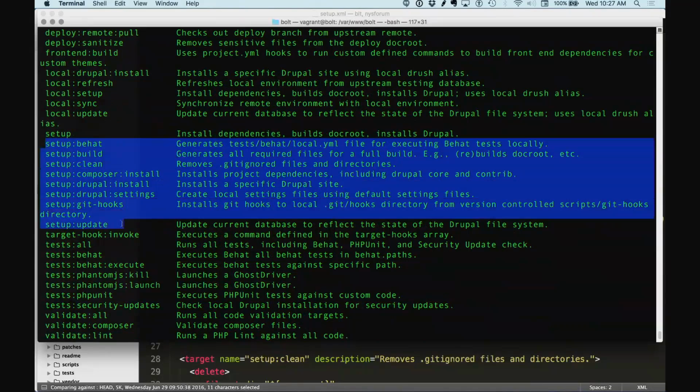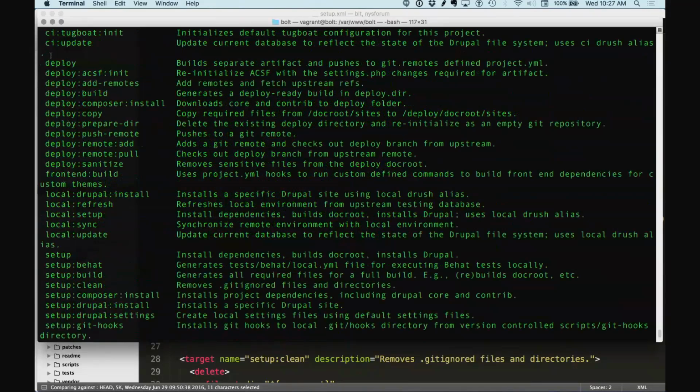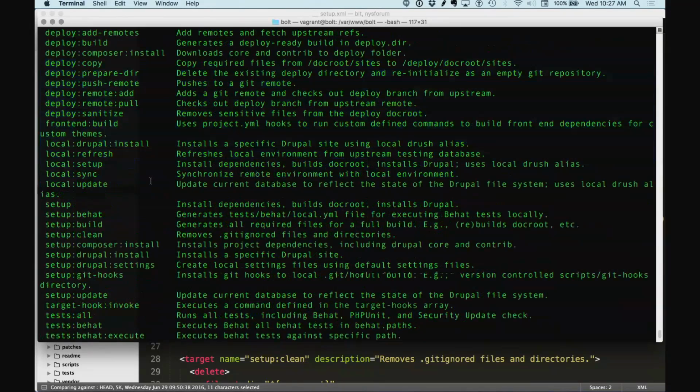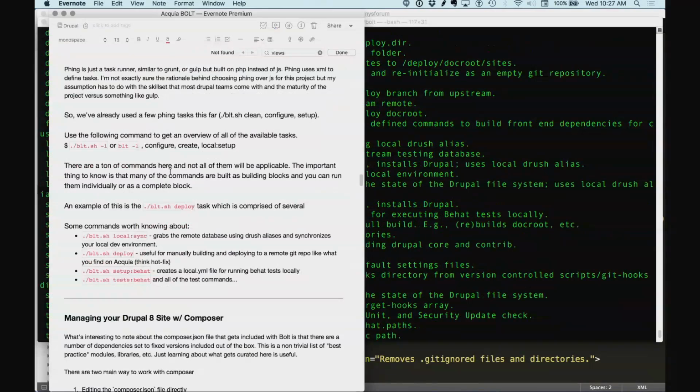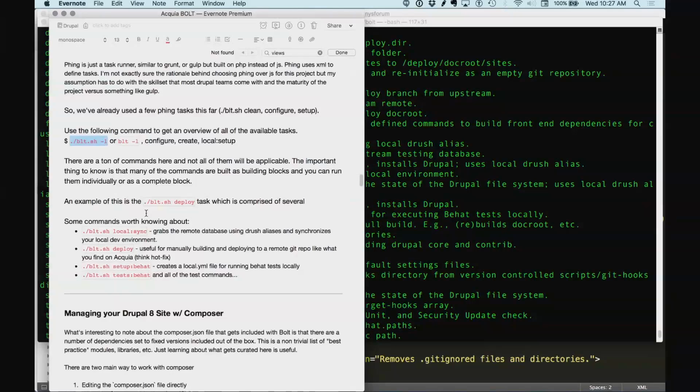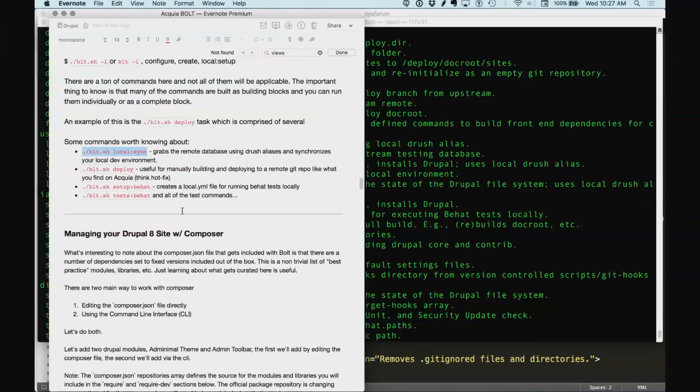Tests is the same way. Deploy is the same way. And so that's basically Phing. I mean, for this project, just know that you can get to all your Phing tasks by doing bolt sh -l. A couple of really cool commands is local sync. So if you have your Drush aliases set up correctly, you can just call local sync. It'll go out to your remote database, pull it down, and synchronize with your local development database. Super powerful. Makes development really awesome as far as that's concerned.